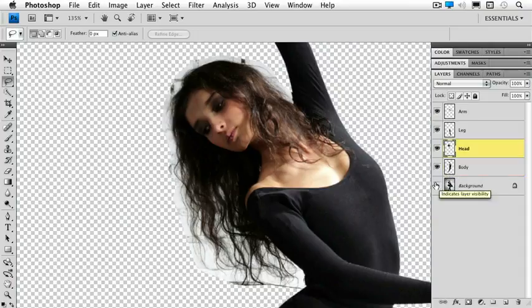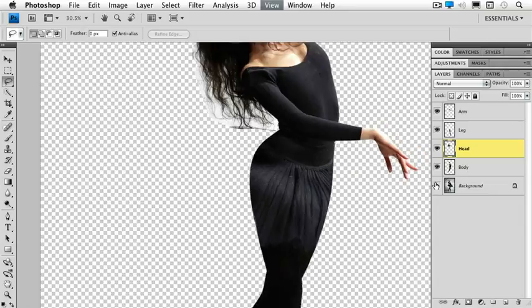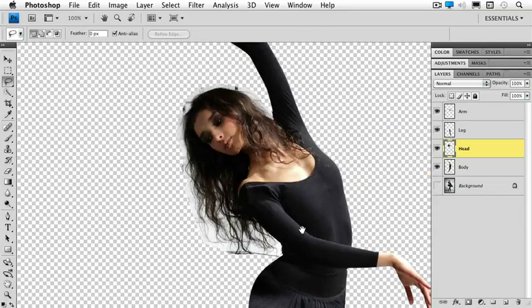Now you can see if I go to full screen with Command-0 or Control-0 on Windows, we're most of the way towards where we need to be. But of course, if I hit Command-1 to take us to 100% pixel view, we obviously have a lot of work to do around the hair.